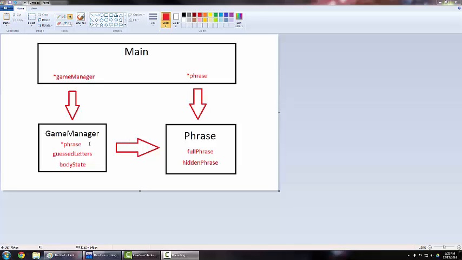The Game Manager basically keeps track of all the game variables. It holds the phrase in order to do actions to it, like guessing a letter or things like that. It also contains all the previously guessed letters, and that's just a string, and each letter gets appended to the end of the string, depending on whether it goes into the full phrase or if it's not in the phrase, and then it gets added to this string here and printed out just below the hangman drawing.